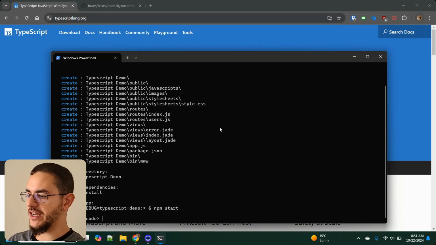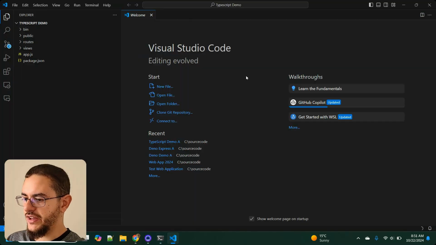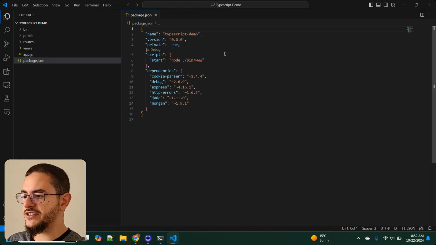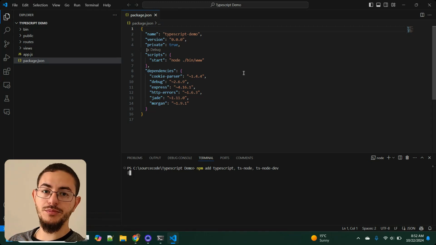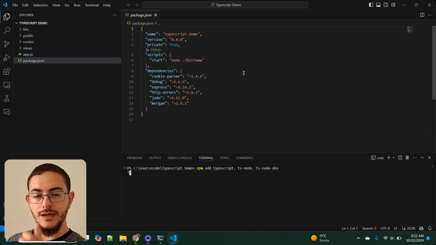Now that we've set up our typescript-demo directory, let's go ahead and open up VS Code. And here we can see the project explorer for this boilerplate Express application. All right, so to get us started off with TypeScript, I'm just going to go ahead and open up a terminal window here. Now I'm going to install some dependencies. So we're going to start off by installing typescript, ts-node, and ts-node-dev. These are three dependencies that we're going to need for our TypeScript application.